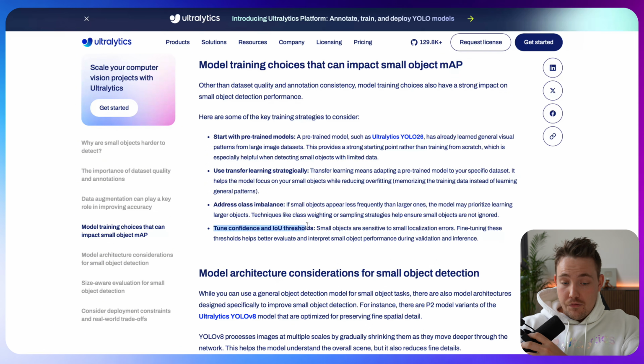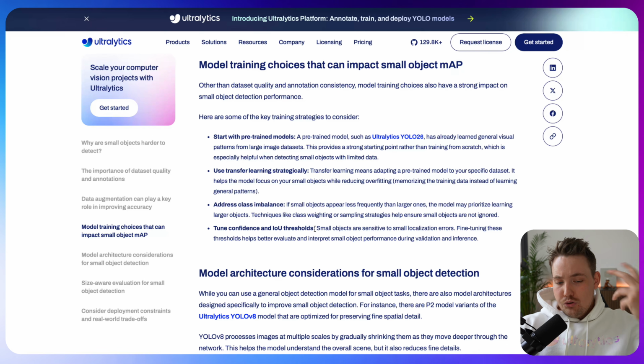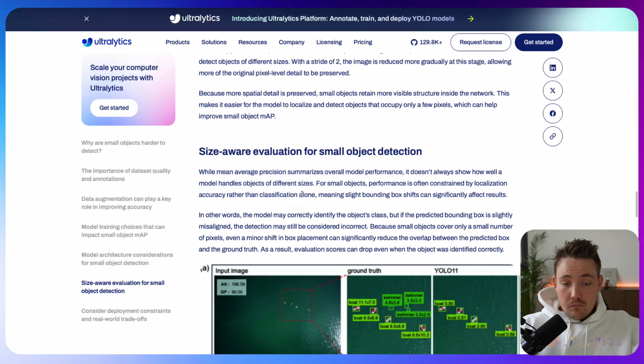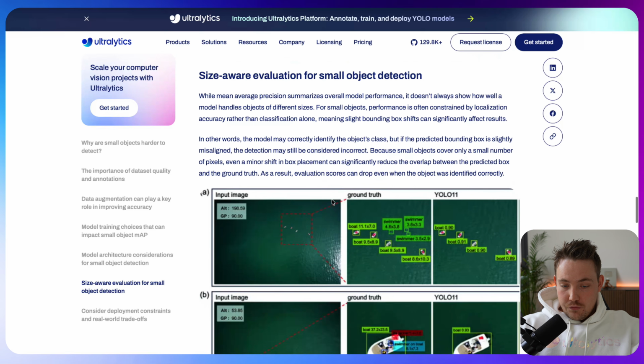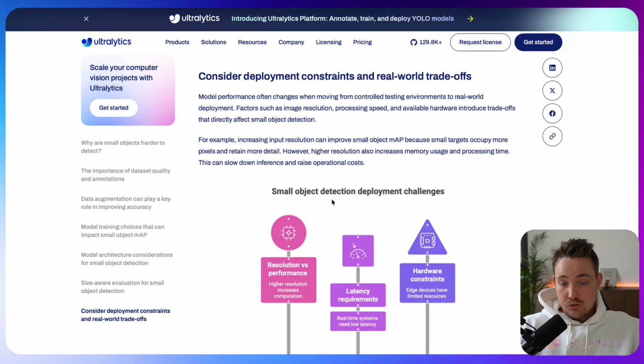So you can tune confidence and intersection over union thresholds. That's also very important. Usually you will need to go a bit lower confidence for your smaller objects. So this is pretty cool. You can do some size-aware evaluation for small object detection. You can go through the text that we have in the blog post as well.